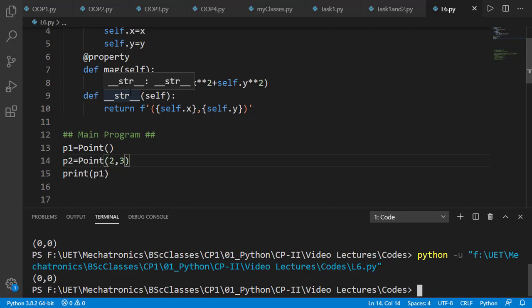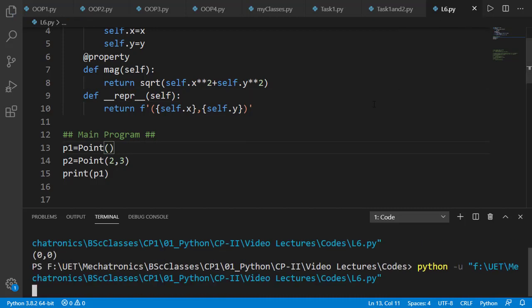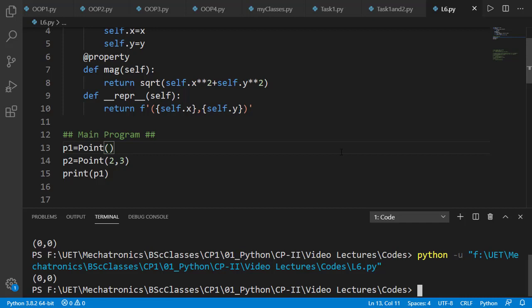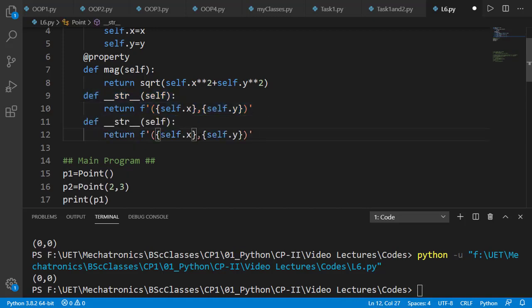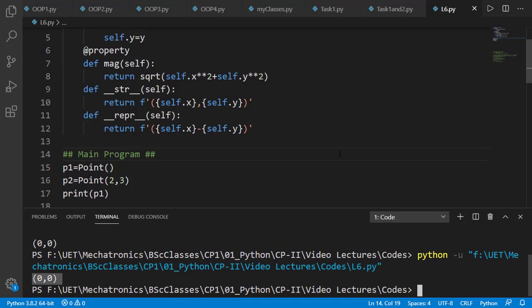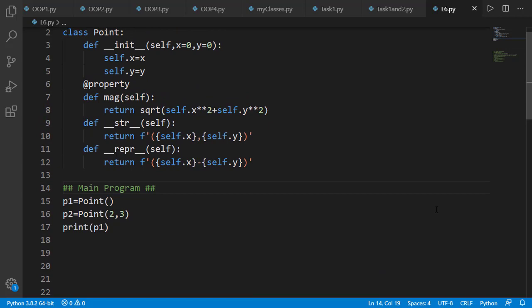There is another special method named __repr__ that does a similar job. To see that, let's change the str method to repr and run the code again, and you will see the same output, which means the print statement executed the repr method. Before we discuss the difference between the two methods, let's define both of these with a slight difference in the repr method by changing the comma to a hyphen. Now if we run the code, we will see the output corresponding to the str method and not the repr method. It means the print statement looks for the str method first, and if not found, it uses repr as a fallback method.